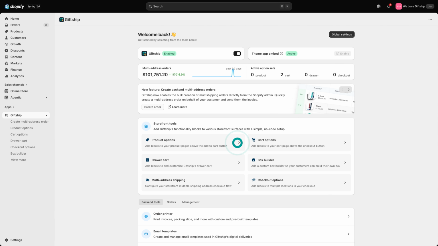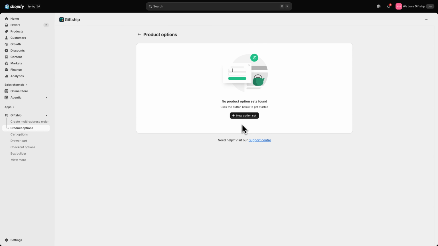Head to the Giftship dashboard and click Product Options. This is where all your product option sets live, and you can create unlimited sets, each with full control over which products it displays on. Since this store is new, there aren't any yet. Let's start by clicking New Option Set.